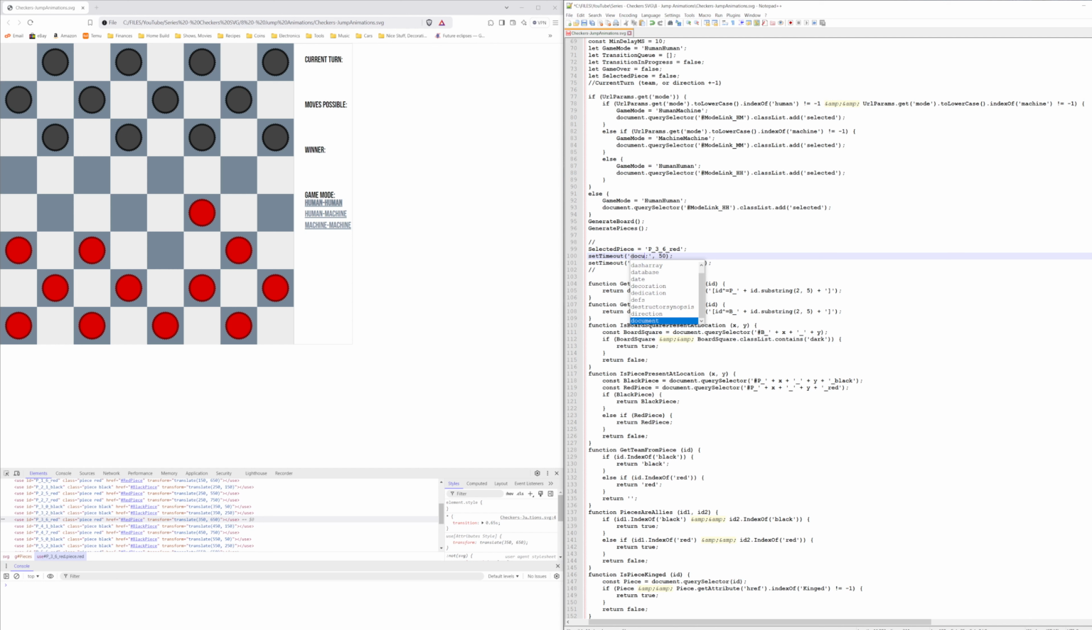So I'm going to say document query selector, and we're going to select, so let's see, this is P36, so we're going to be jumping P45, and that's a red piece. So we're going to select the piece, we're going to set the attribute href to basically look like a black piece.